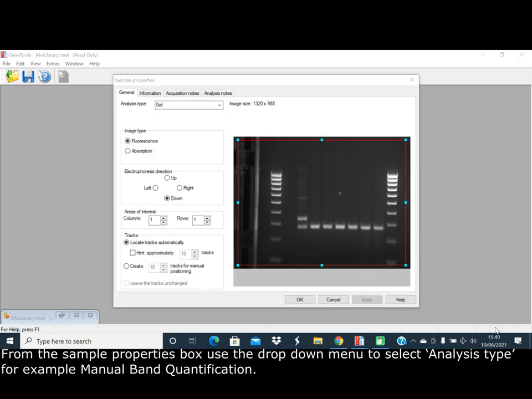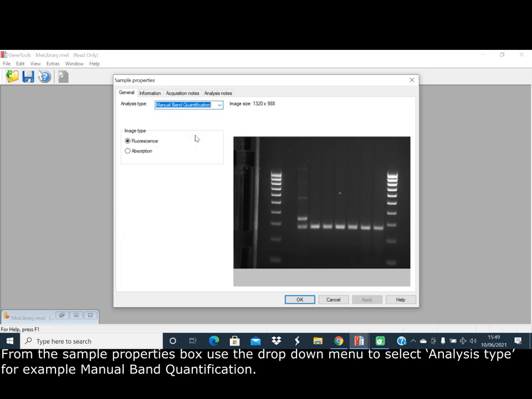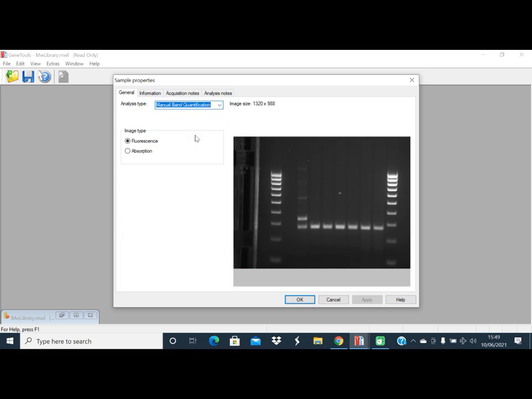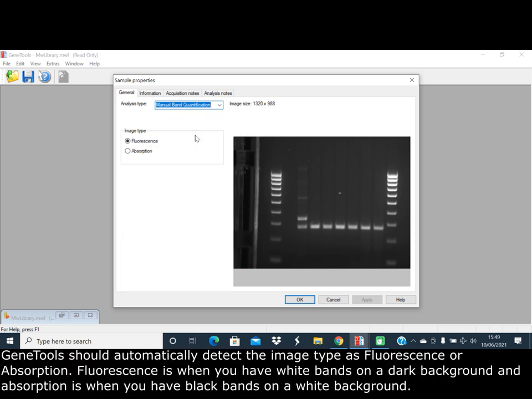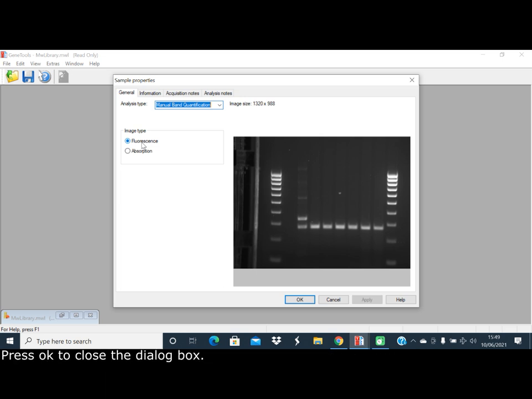From the Sample Properties box, use the drop-down menu to select the analysis type, for example, Manual Band Quantification. GeneTools should automatically detect the image type as fluorescence or absorption. Fluorescence is when you have white bands on a dark background, and absorption is when you have black bands on a white background. Press OK to close the dialog box.